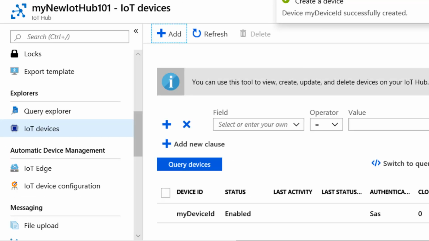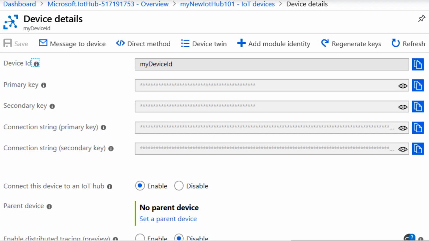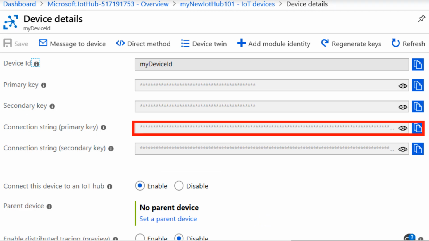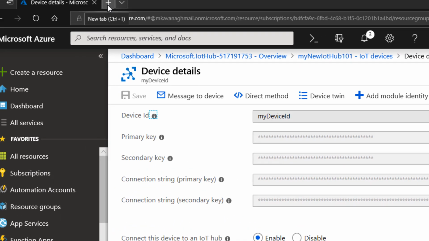After the device has been created, select the new device from the list of IoT devices. Copy the connection string primary key value. You will use this key to authenticate a connection to a simulated Raspberry Pi IoT device. Open a new web browser tab and go to the online Raspberry Pi simulator web page.